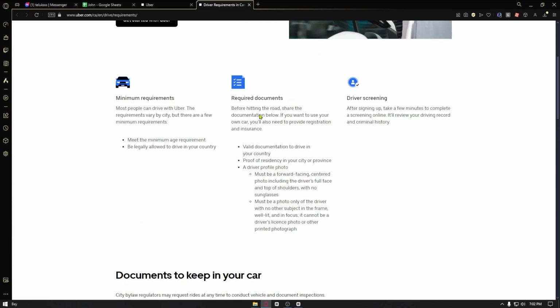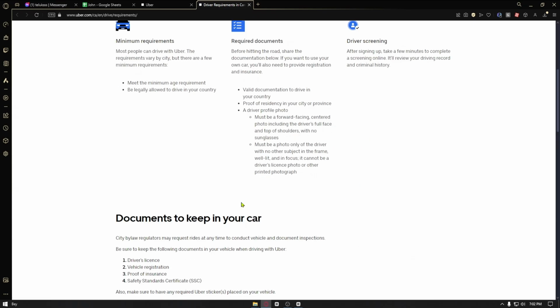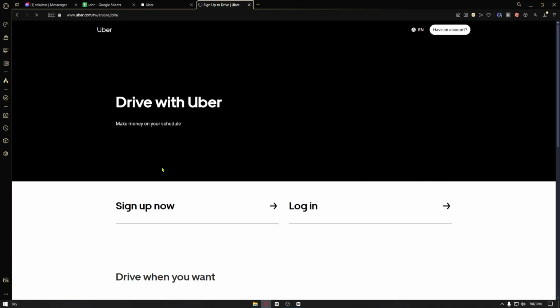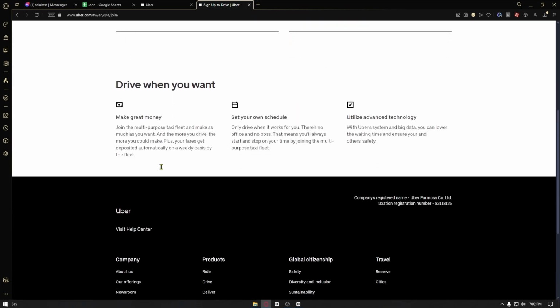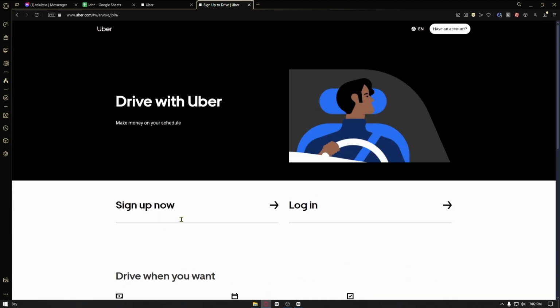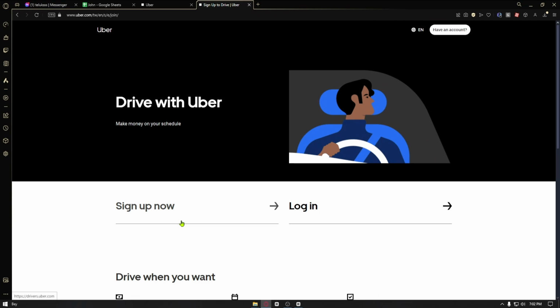Basically, once you have these documents to go ahead and submit, you want to click on the Get Started with Uber button, and from here you then want to go ahead and sign up for an account, and from there you can just go ahead and click on the Sign Up to Be a Driver button. Go ahead and fill out the necessary information and you should be good to go.